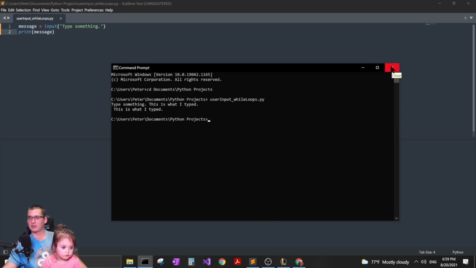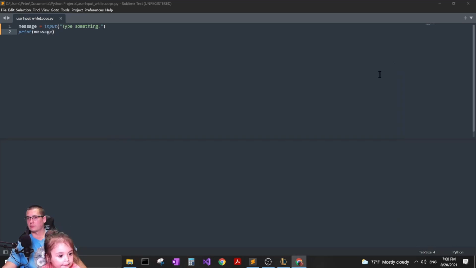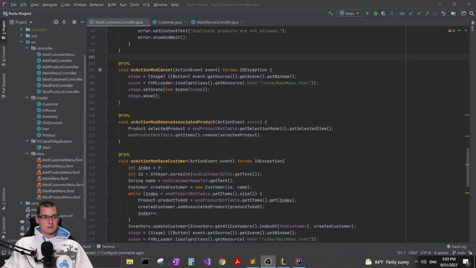For some of these, if it continues to be like this where we can't run it in the IDE, I may just go and switch to IntelliJ, because in IntelliJ, you can actually run programs like this right inside the IDE, which makes it, I think, a little easier instead of having to use the command prompt.